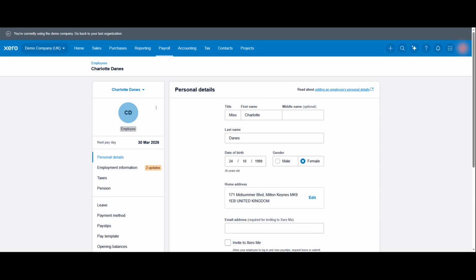Keep in mind that ending employment in Xero does not automatically process a final pay run. If the employee is owed outstanding wages, unused leave, or other final payments, you'll still need to include those amounts in your next pay run or create a final pay run, depending on your payroll schedule. Always double-check local employment laws and your company policies to ensure compliance when processing terminations.